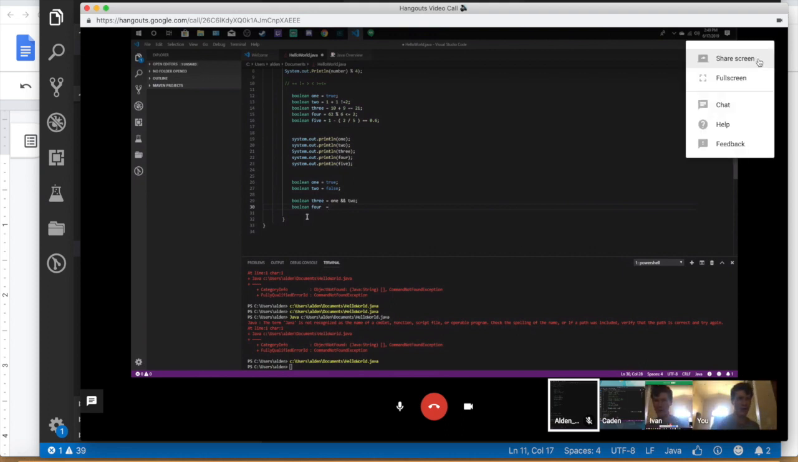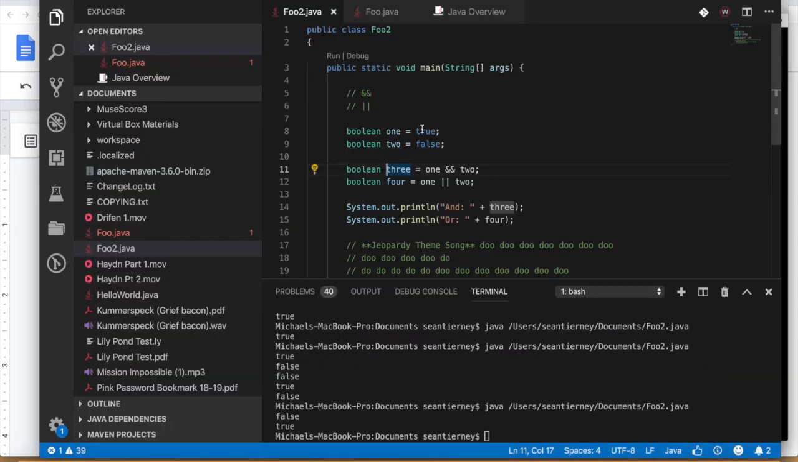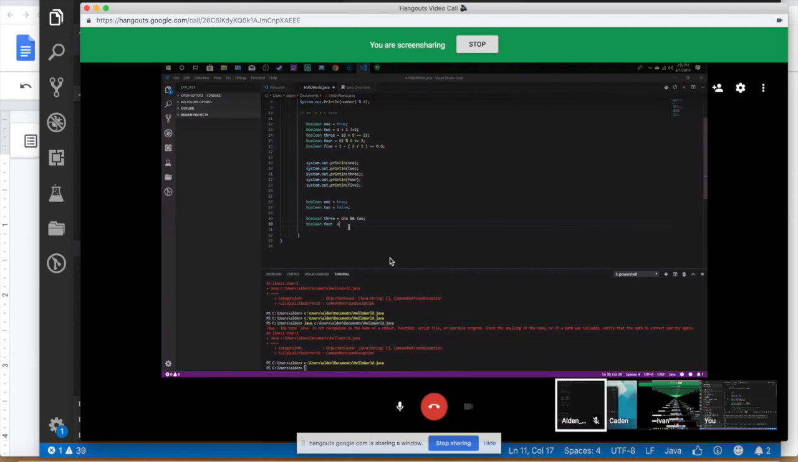Okay, share application window. Here it is. Oh, God. Great, yeah, that's much better.